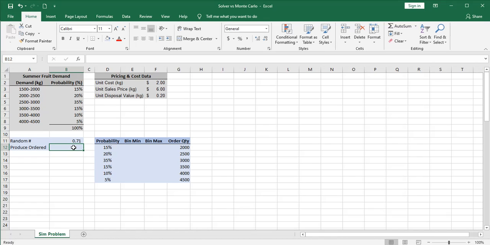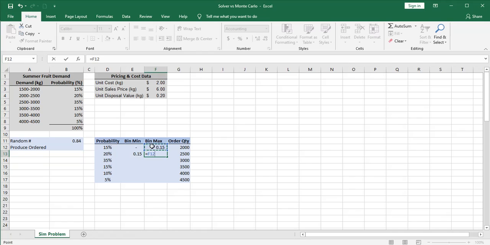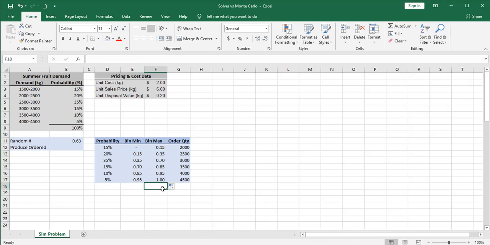In order to do that, I'm going to have to set the minimum and maximum bins here, and you'll understand why later. This one's going to be 0 to 0.15. And let's express all of these as 2 decimal places. So this minimum bin here is going to equal this value, and it's going to go up to 35. So this cell will equal this plus this. And so on down the line, we should get to 100. Good.